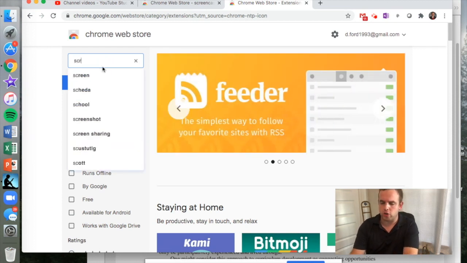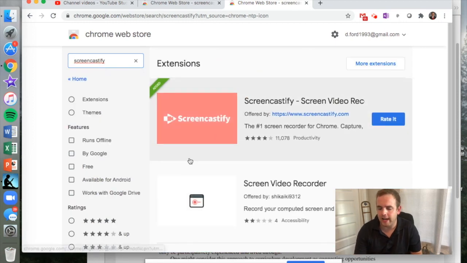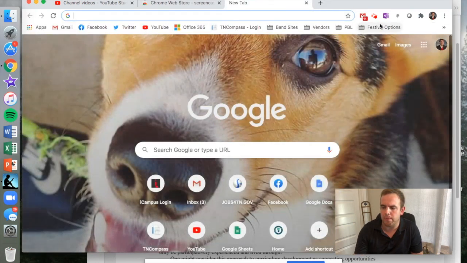You're going to search the store for Screencastify, just like it's spelled. And if you haven't already added it, it'll say add to Chrome. You're going to click that, and once you do, it's going to download it, and it's going to put it right here on the right side of the address bar. It's going to give you three options for recording: browser tab, desktop, or webcam only. Personally, I never use webcam only on Screencastify.